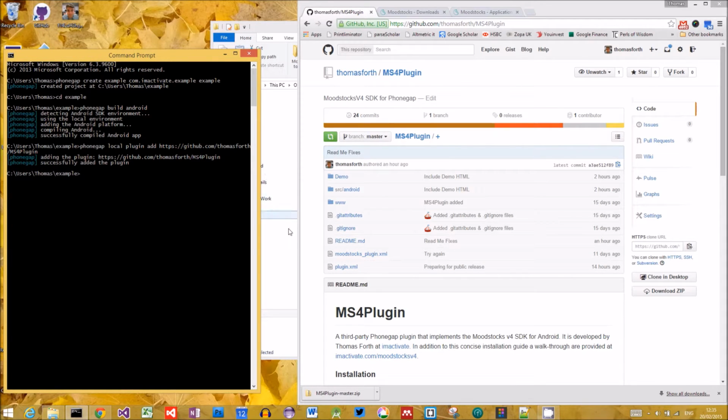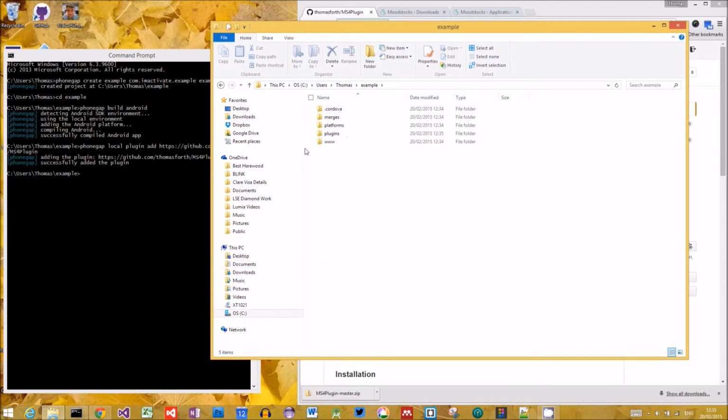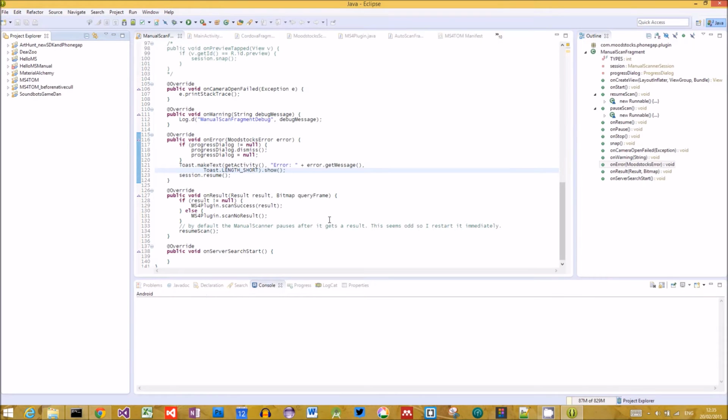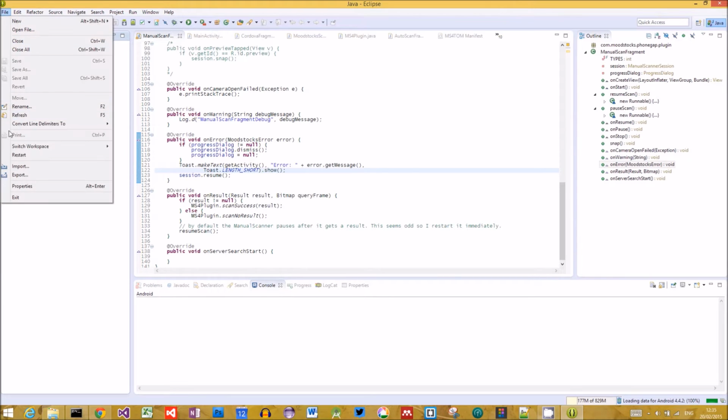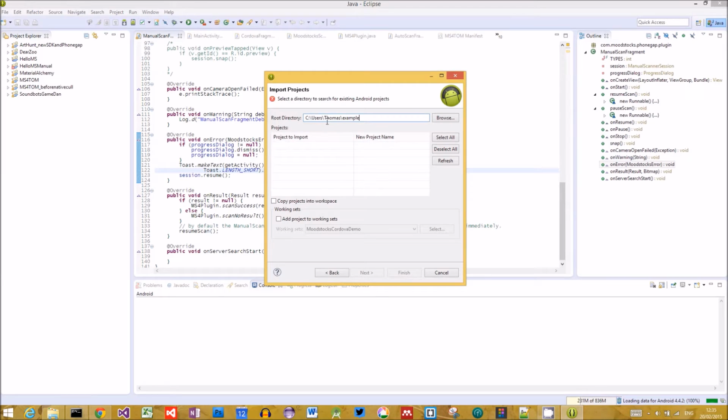Now that we've created our project, we can open it up in Eclipse. So we copy the directory to the project, open Eclipse with the Android Developer Tools. We're using Eclipse here because Phonegap support for Android Studio still isn't great. Let's import the new project that we've just created.